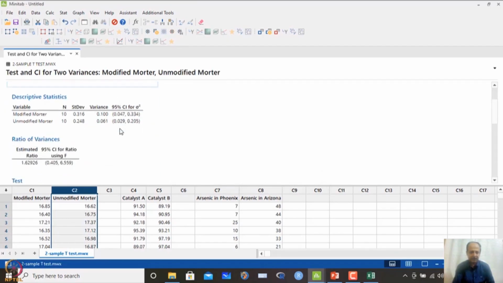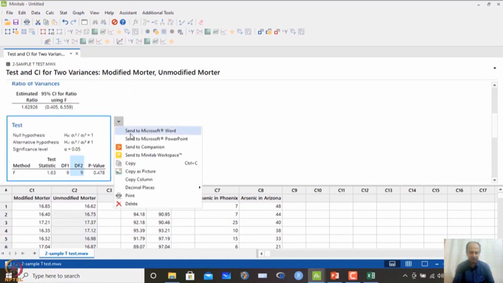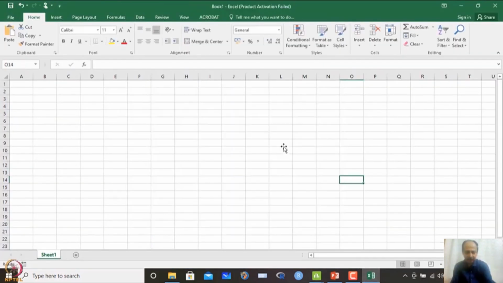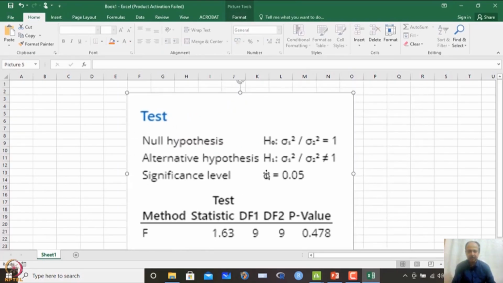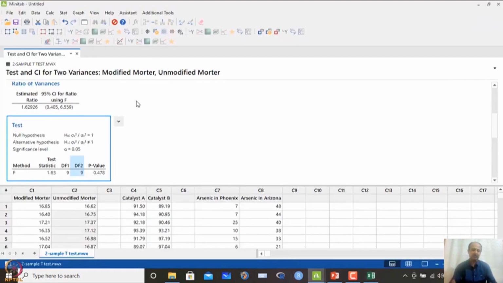I will get a variance test here, and the F test indicates that there is no difference. I take this to Excel. These values are the F test for the modified and unmodified cement, meaning the variance testing for the 2 data sets. The p value is 0.478, which indicates that the variance is the same, or the ratio of variance is close to 1 and not different from 1. So every check is done; the first, second and third tests are satisfactory.